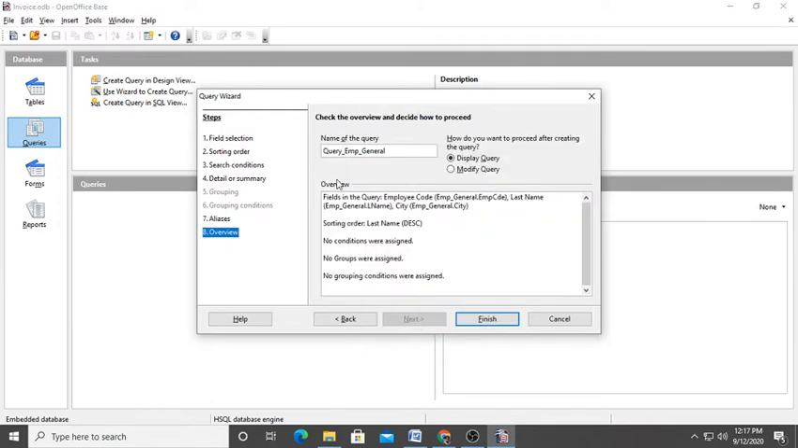Then click on next. This is the name of our query; by default the PC is going to save the query like this. If we want to change it, we can change it, like query employee general. This is my query name, so let it be like this. If you change it here, it can be changed. Now the only option is to click on finish.